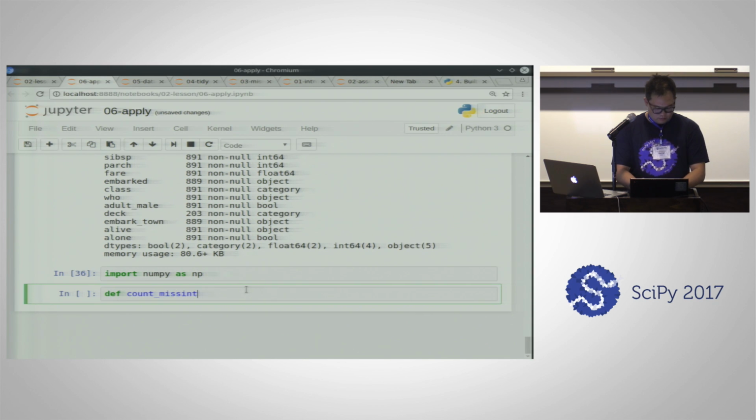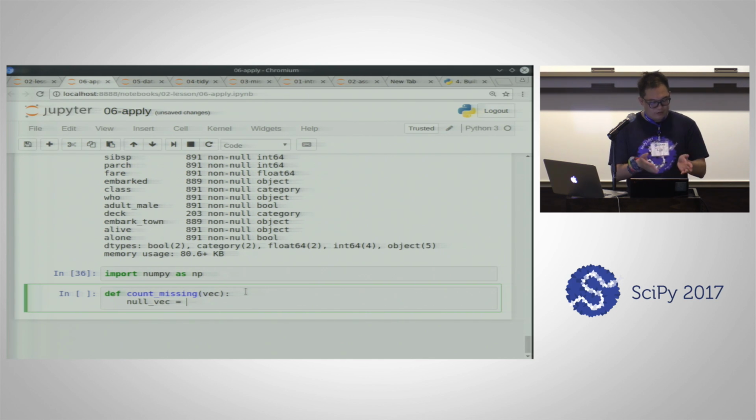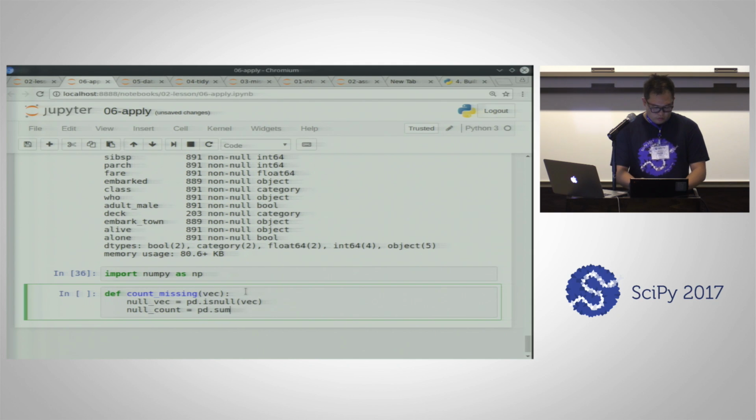So count missing. We're going to get a vector of some sort. I'm going to forego the docstring. We're going to get a vector of whether or not an element is missing, like NaN missing. So we have is null. We're going to give it the vector that we got. And then one thing that you can do is trues evaluate to like a 1 and false evaluates to a 0. So if you take the sum of a Boolean vector, that will give you how many true values there are. So that's what we are going to be doing.